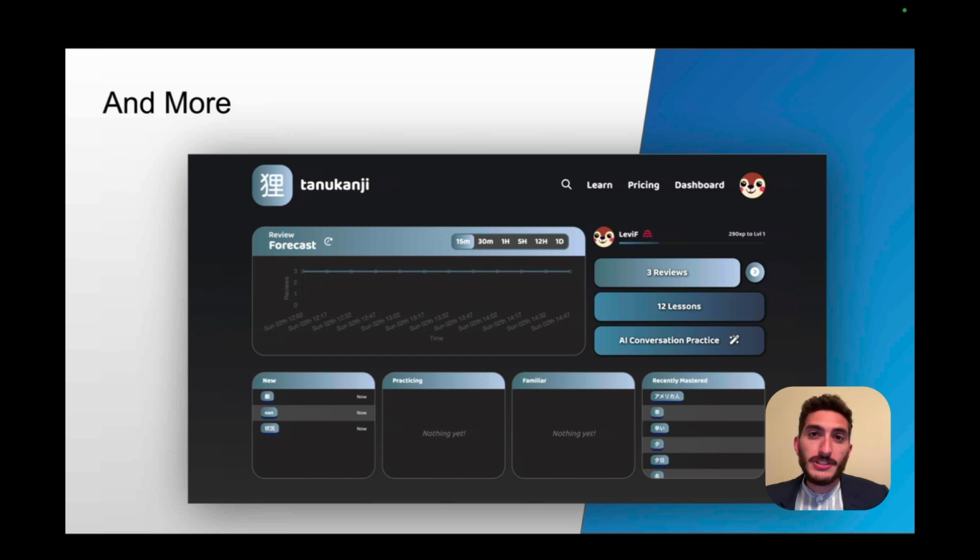And we have a lot of other features. We also have a forecast window here. The idea here is to learn new items and review them. And if you have the paid plan, you can get the AI conversation practice.